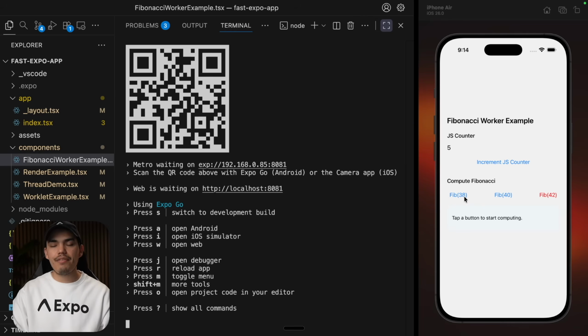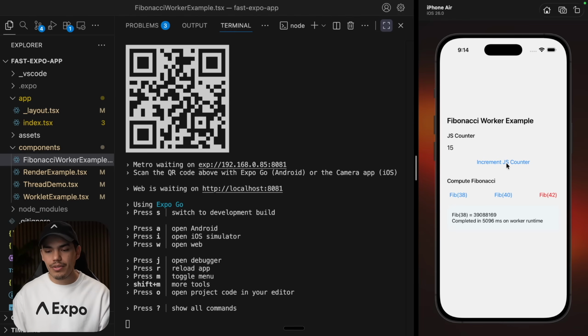So let's calculate Fibonacci of 38. You can see that it says computing, and at the same time, I can keep using the counter. Once it finishes computing, we get the final result on screen coming from the different thread. This is huge because my JS thread stays free while we can do heavy computations like fib of 40, which is going to take a while. So let me explain what is actually happening in this case.